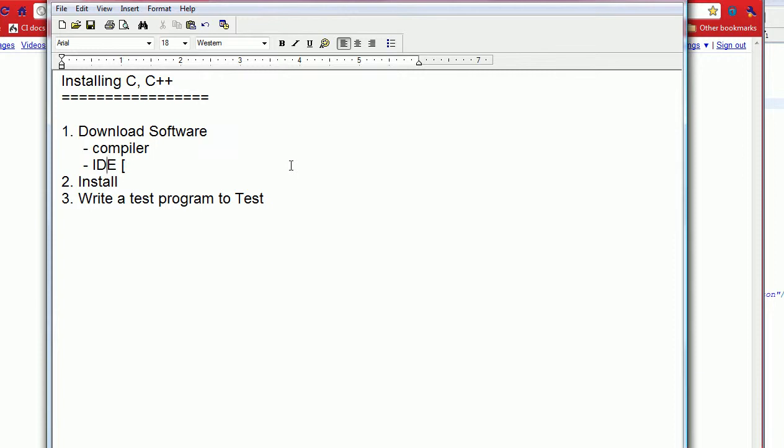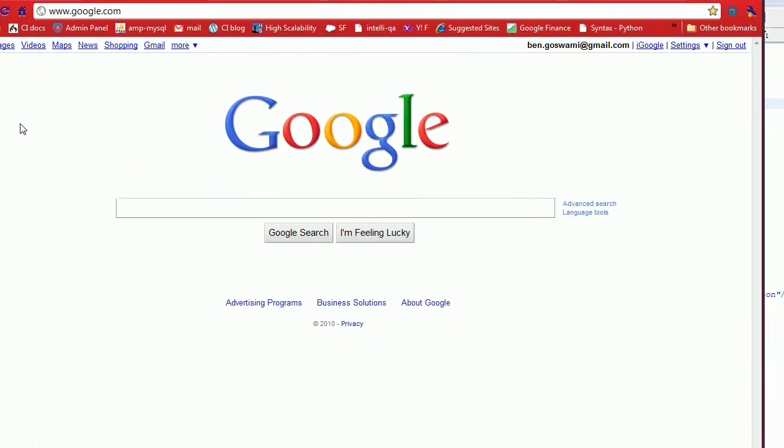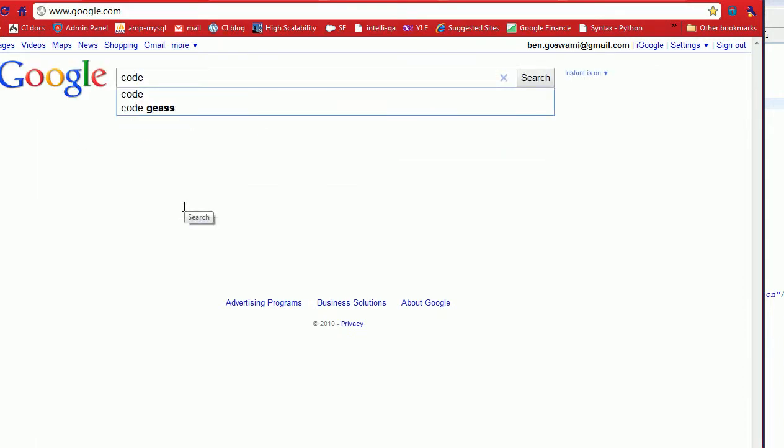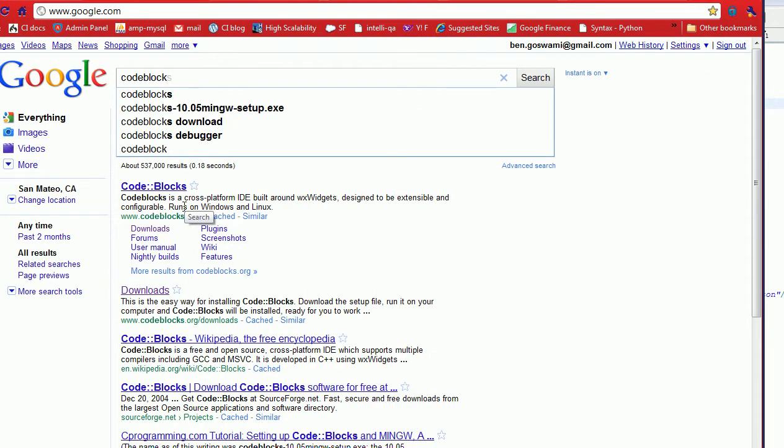how this works. Actually, there are certain software packages which combine both. It comes with an IDE and also has a compiler underneath. So we're going to download that software, install it, and show you how to write a test program using that IDE.